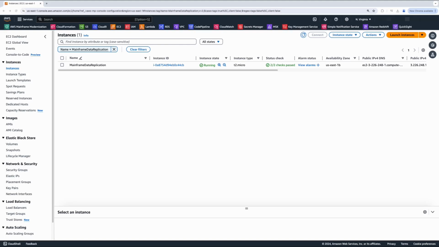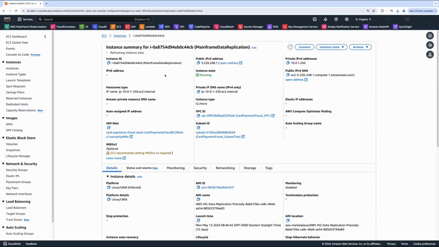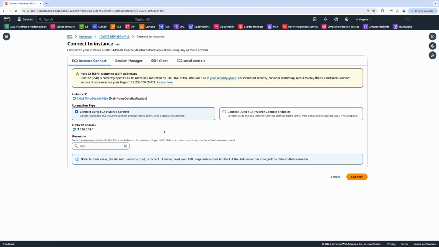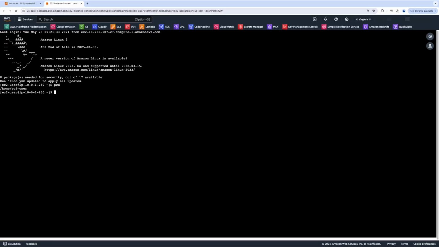Next, click on the instance ID to open the details page for the EC2 instance created. Click the Connect button. Type ec2-user for username. Then click Connect. This will open the EC2 command line.